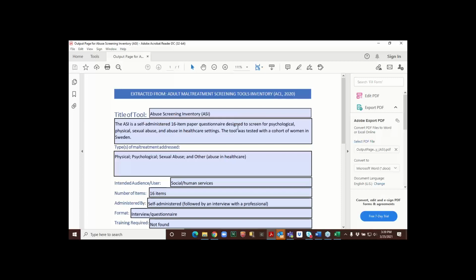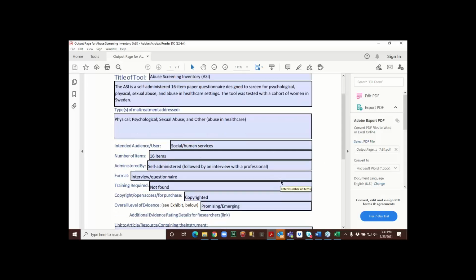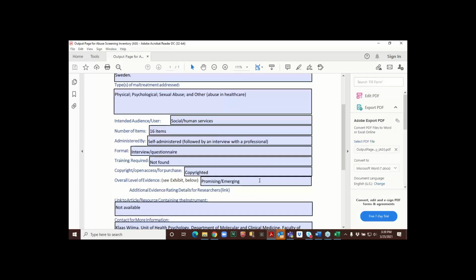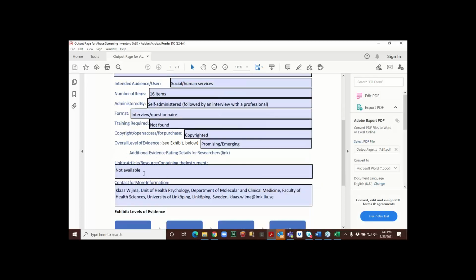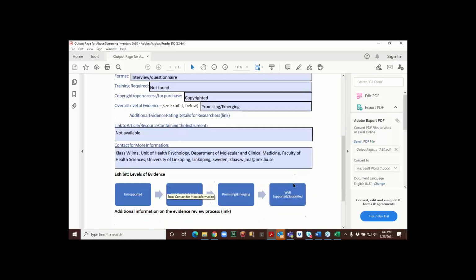So here we have the title of the tool, a brief, one-sentence synopsis of the tool, some of the types of maltreatment addressed by it, intended user, the number of items, how it was administered, its format, training required, copyright status, overall level of evidence, and a link to the article or resource containing the instrument. In this case, we weren't able to do that. And then who to contact for more information. In this case, this is a researcher at a university in Sweden.